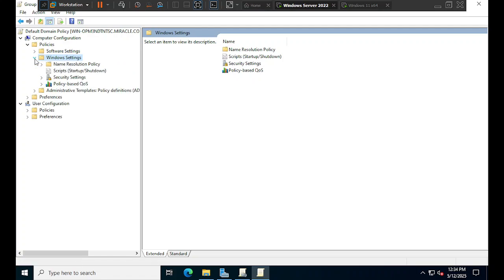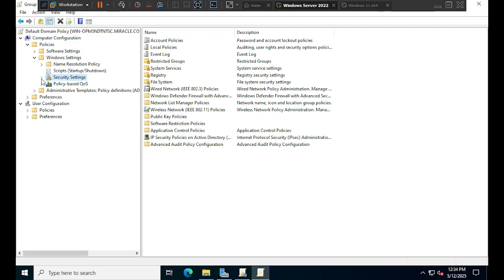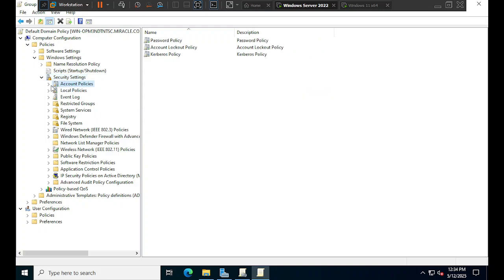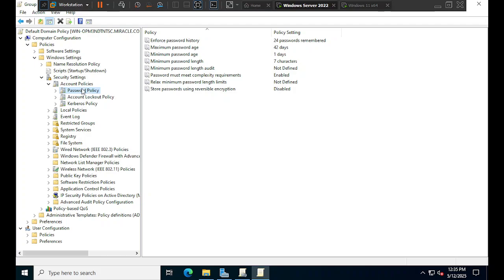and expand it. In the Windows Settings, go to the Security Settings and expand this one also. And under Security Settings, go to Account Policies and expand this one also. You can see three options here. Now we want to go to the password complexity, so select the Password Policy. After selecting the Password Policy, you can see a lot of options available here. We'll see them one by one.